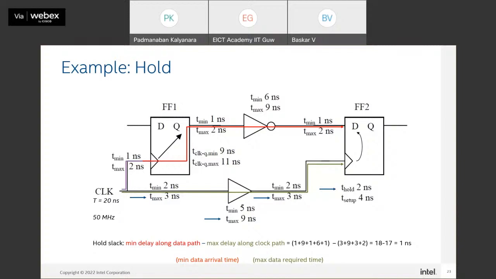What are the things that need to be taken away? Increasing the clock period or reducing the clock period is going to affect only the setup, not the hold. You have to be very careful because the hold analysis is done on the launch edge. There is nothing to do with the clock period. Okay, please keep that in mind.